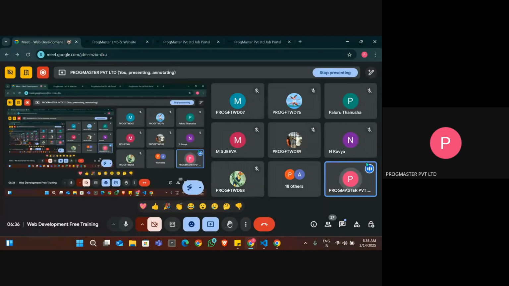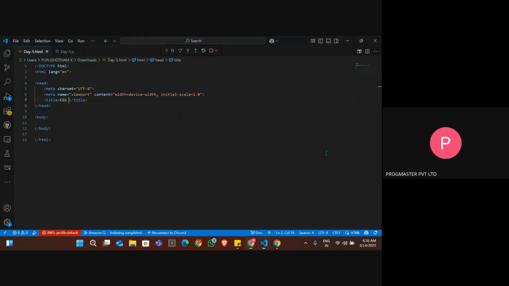You're decorating yourself by wearing this kind of matching dresses and jewelry, right? This is like decorating yourself. Similarly, in HTML also, there are some decorations using CSS. Now CSS will come into the decoration field.